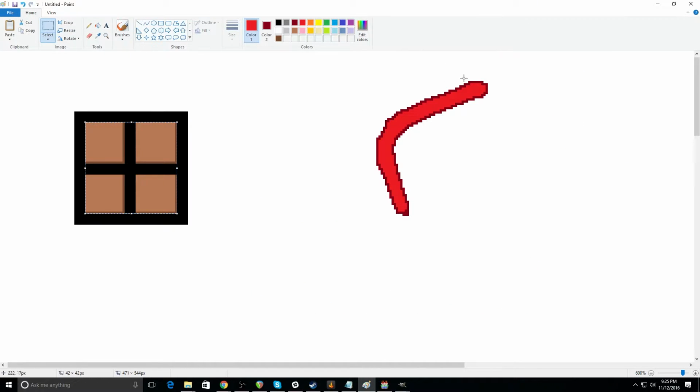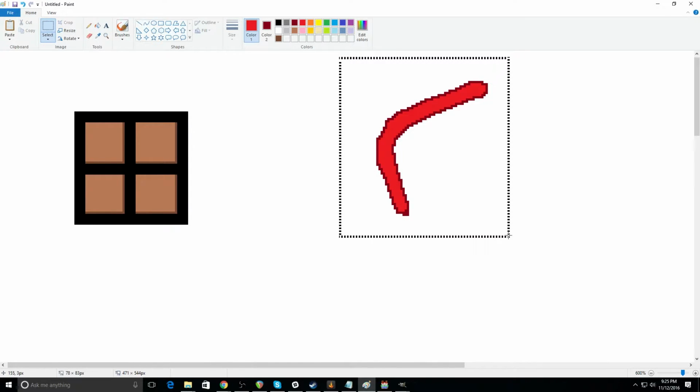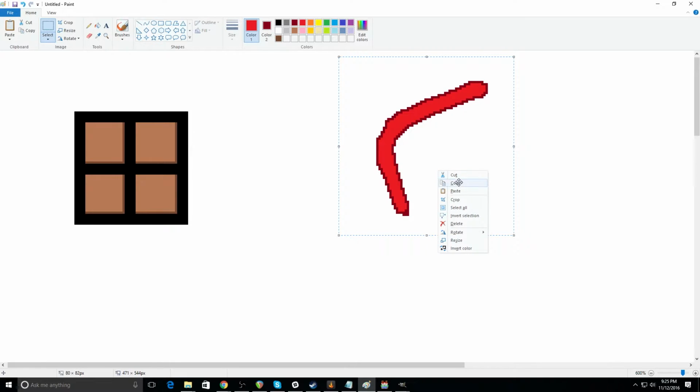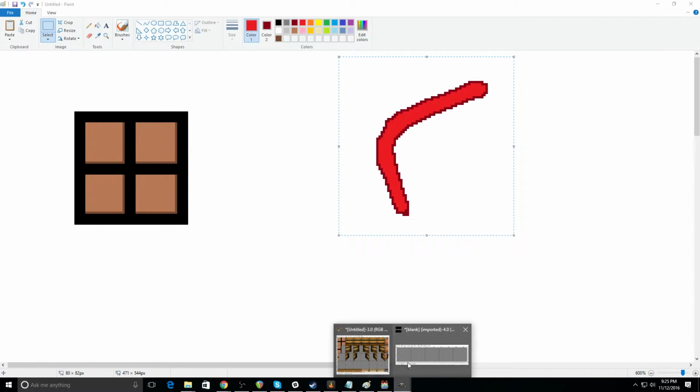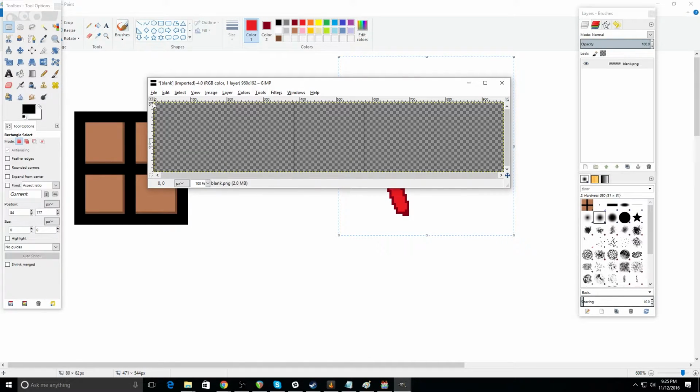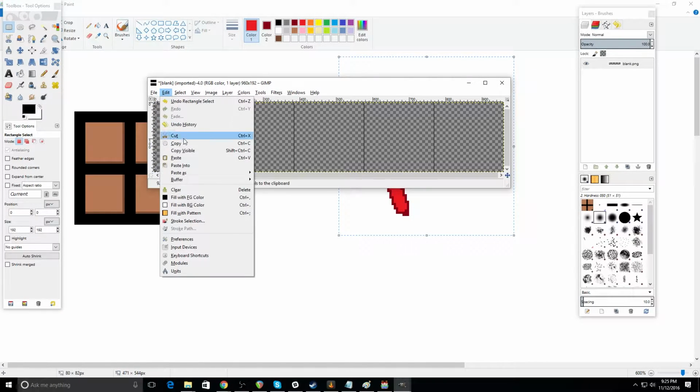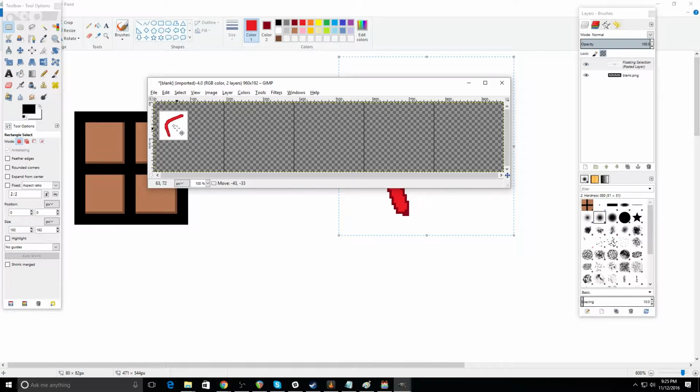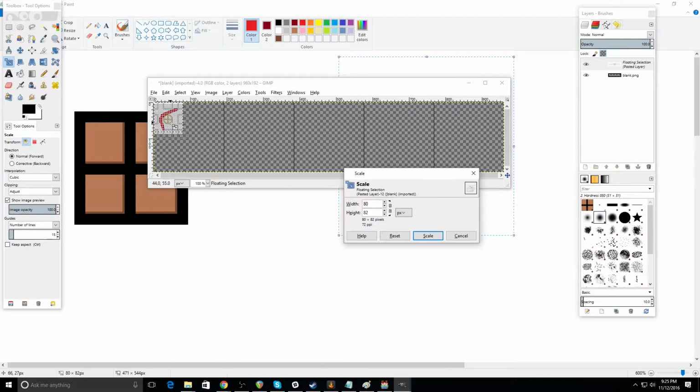So again, I have this sort of red doohickey thing. I just sort of did a random look. So this one we're definitely going to have to do some resizing. Paste. And we're also going to have to remove the white.